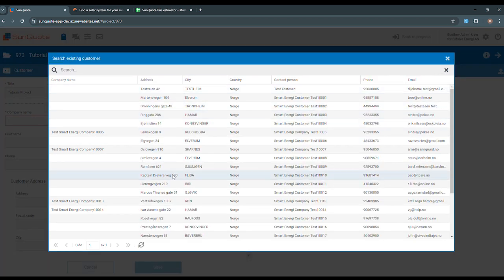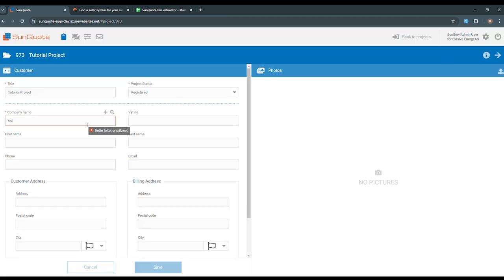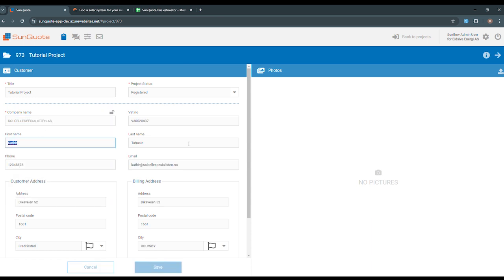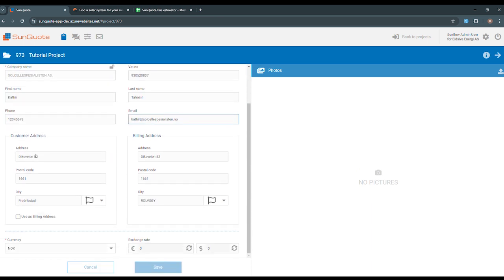You can select a company name and enter your name and details. You can input the customer address as well. Billing address and project status is not necessary for now. Adjust the currency and exchange rate, then click Save. You can see the project ID and project title at the top.